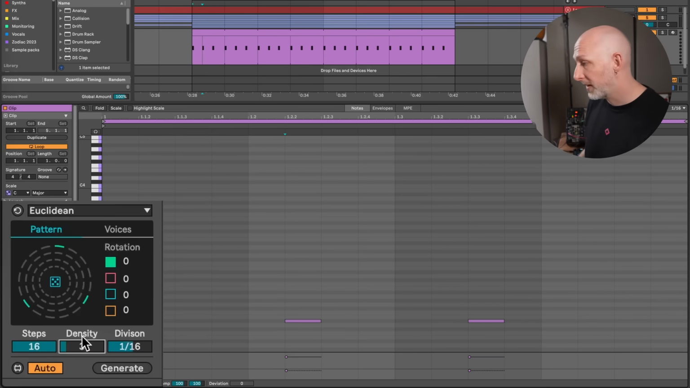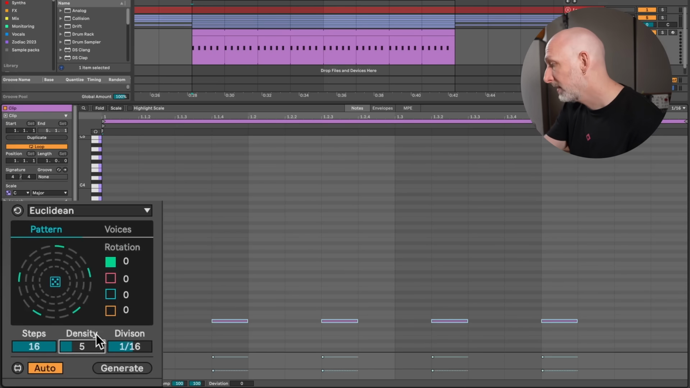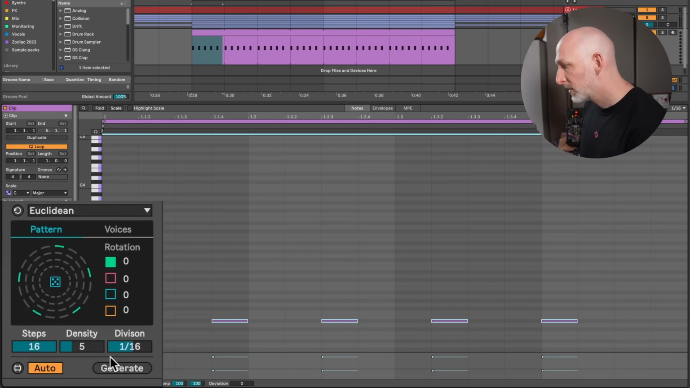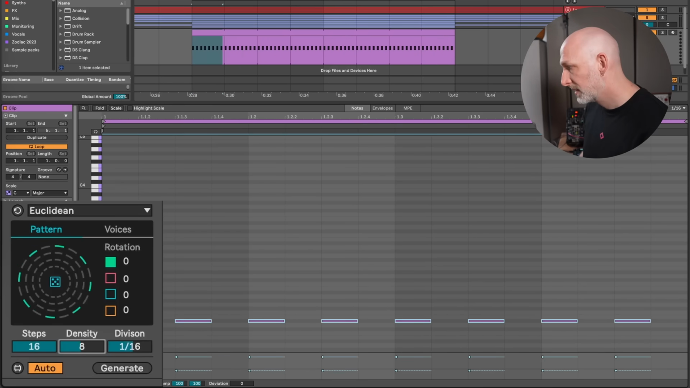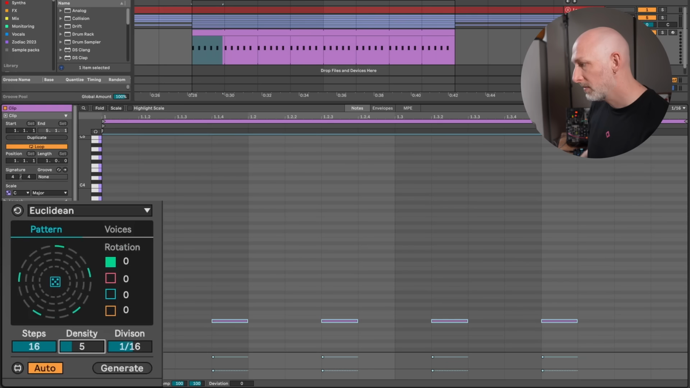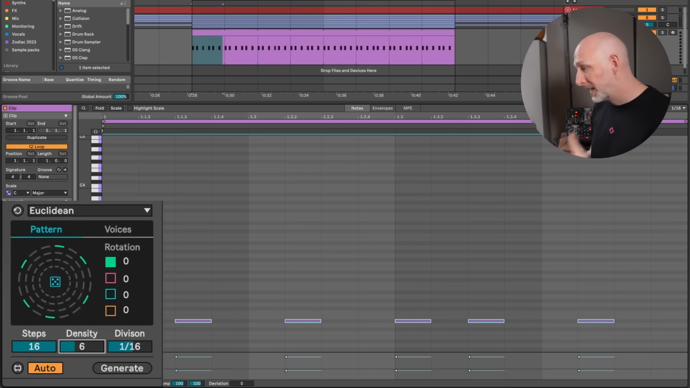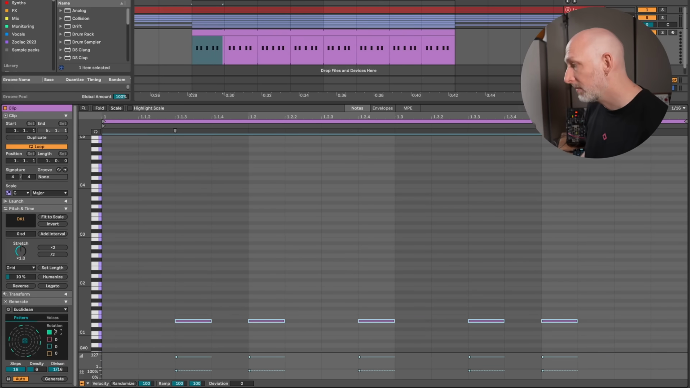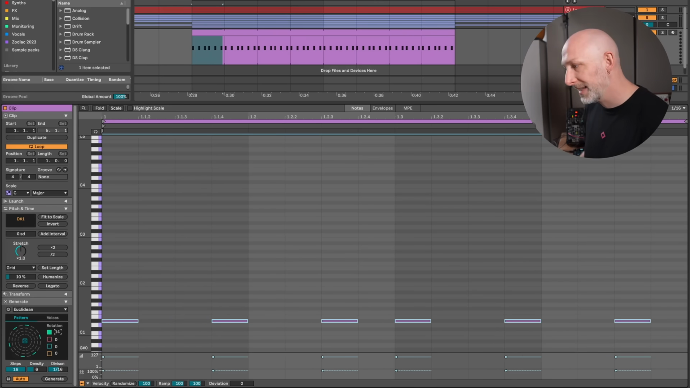Imagine you instead want to divide those 16 steps by 5. Then you get something like this. And so all the different densities lead to some kind of a satisfying rhythm, especially if you juxtapose them against each other and perhaps rotate them, aka just move them around by 16th notes.